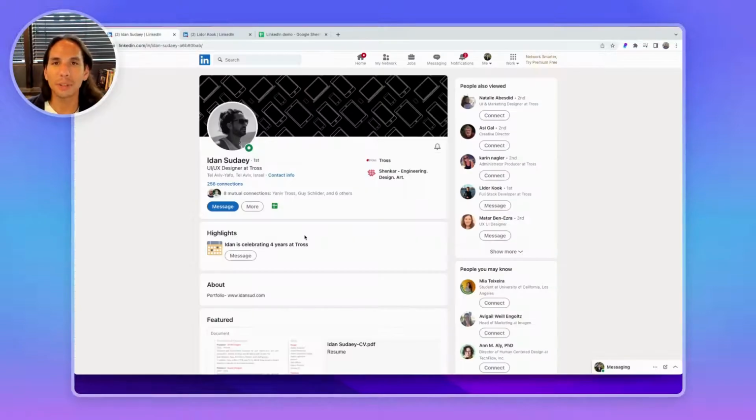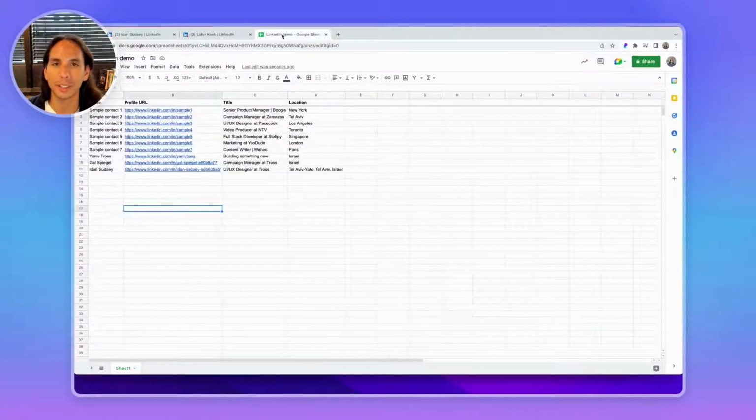Ply also lets you add features to user profiles, so I added the same feature here. When I click on this button, a person's information gets added to my spreadsheet, like this.